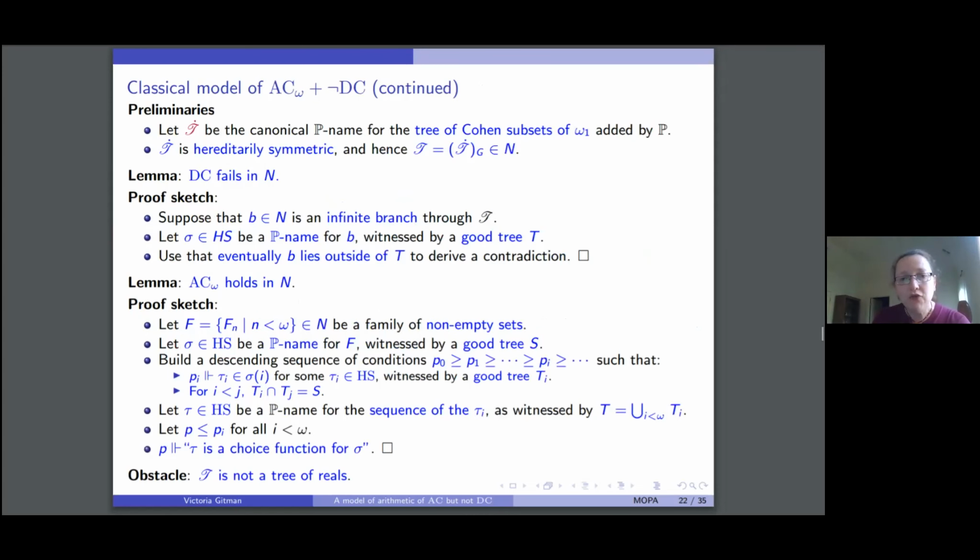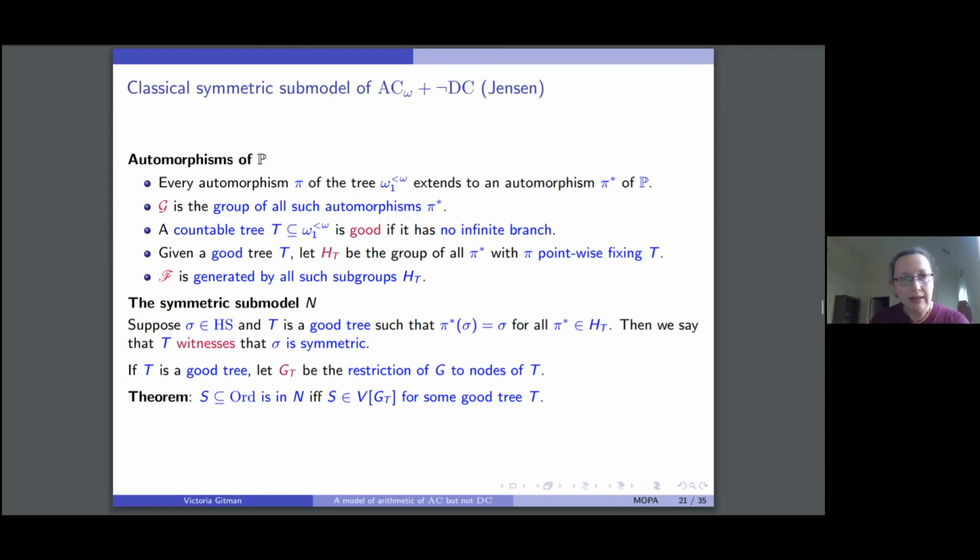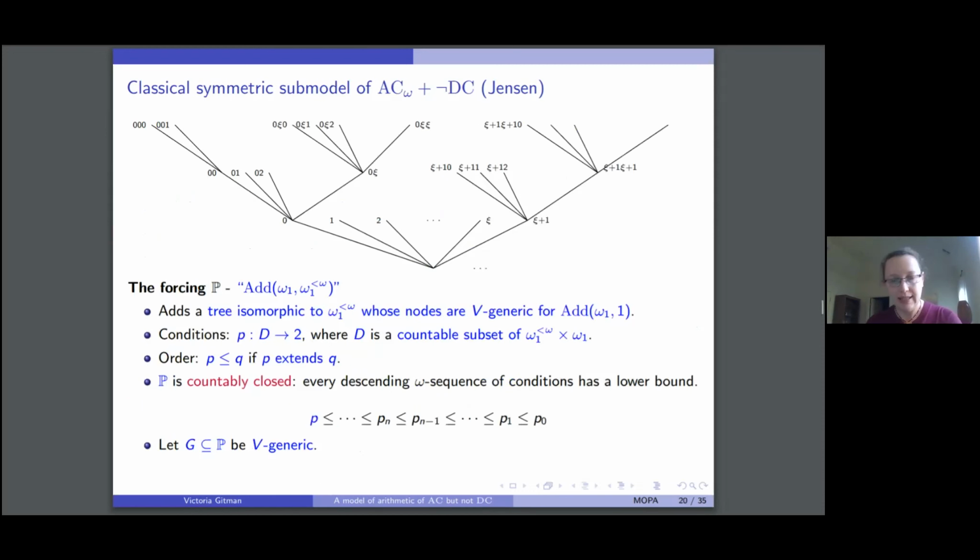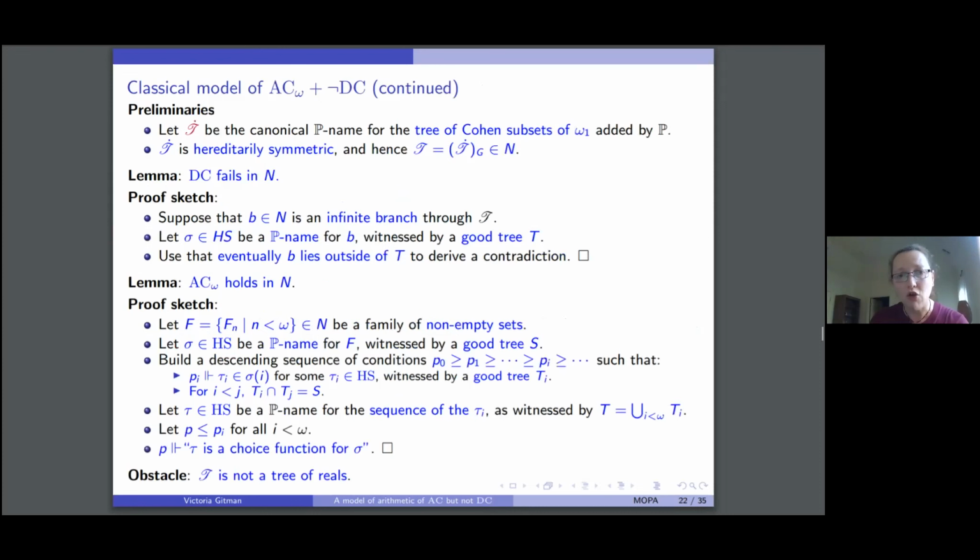So what does this forcing actually add? Let's go back to this slide for a second. One of the things that it adds is a tree isomorphic to omega 1 to the less than omega, each of whose nodes is a new subset of omega 1. This is the object that I'm very much interested in, this very bushy tree of new subsets of omega 1. Now, this tree has a name in V.